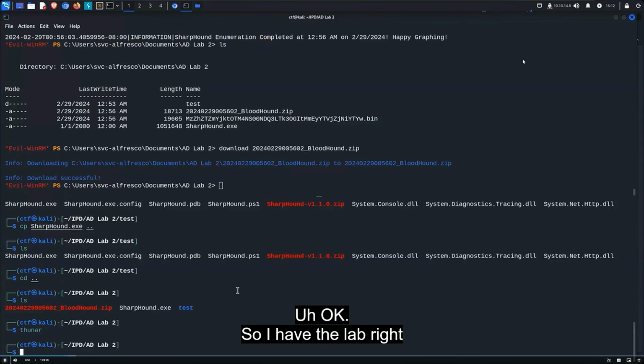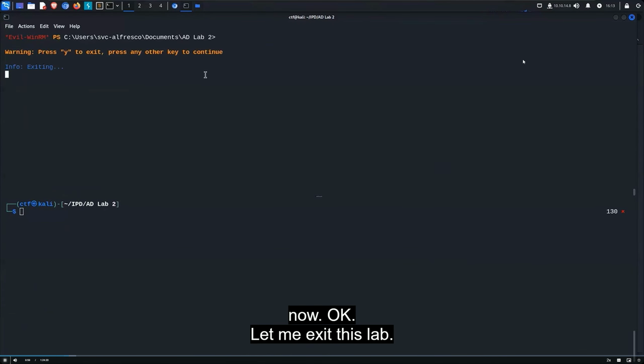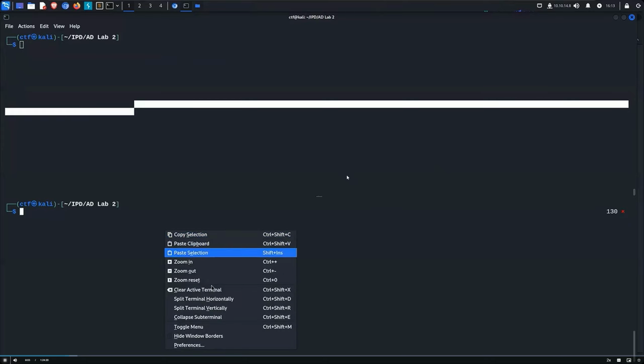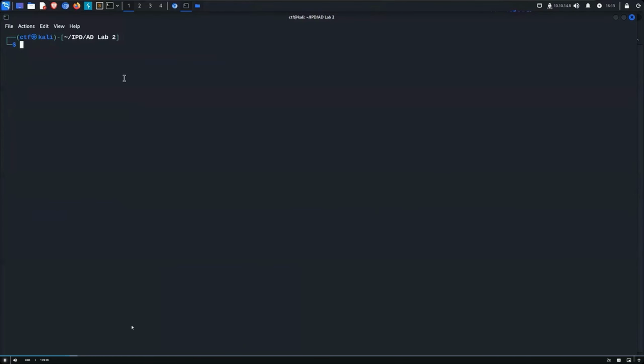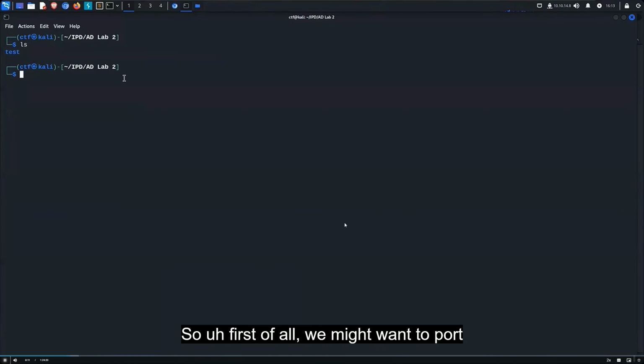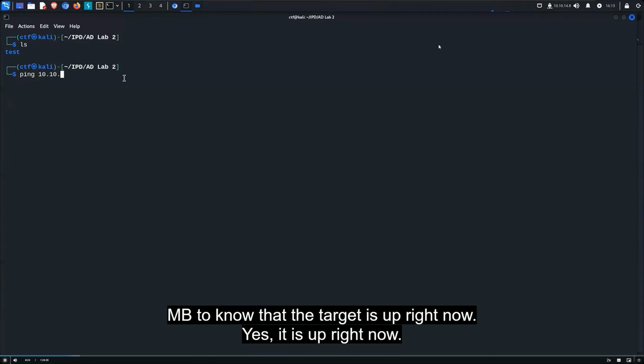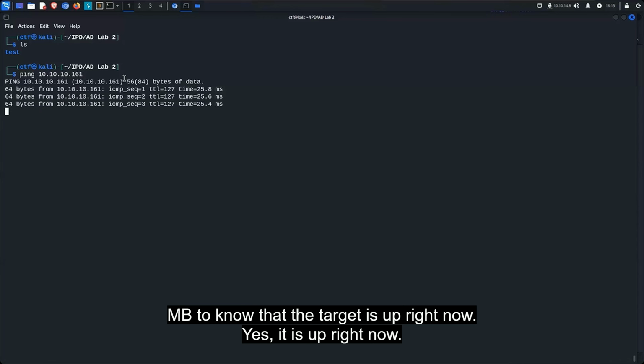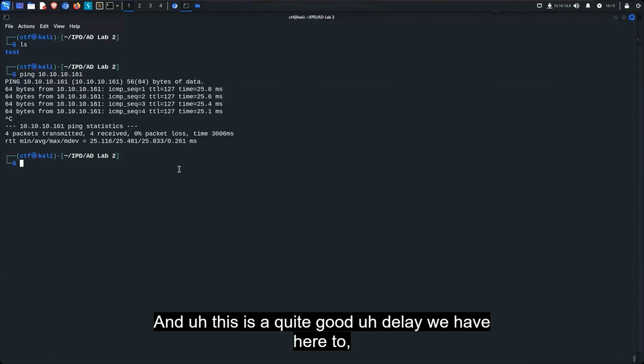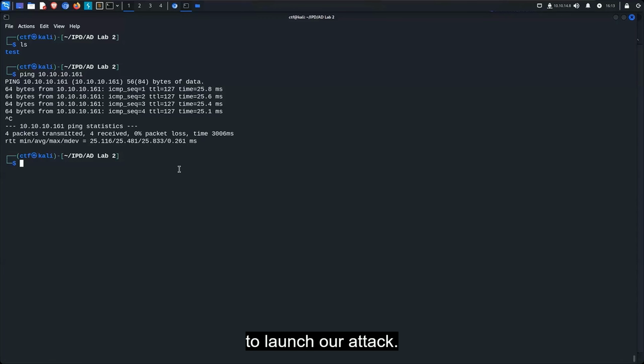Okay, so I have the lab right now. So first of all, we maybe want to port scan. We have one IP address. This is a private IP address using the VPN, and I try to ping it using ICMP to know that the target is up right now. Yes, it is up right now, and this is quite a good delay we have here to launch our attack.